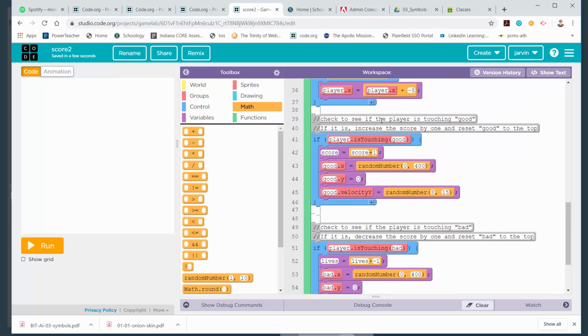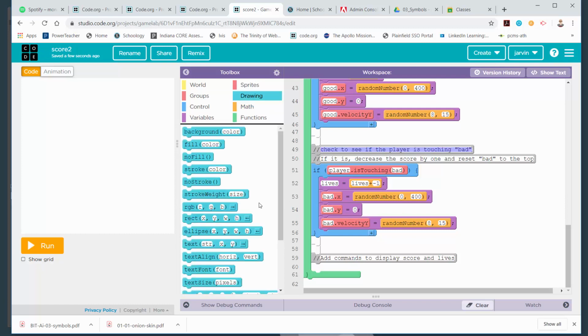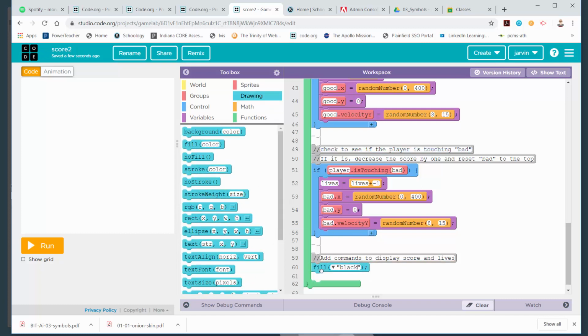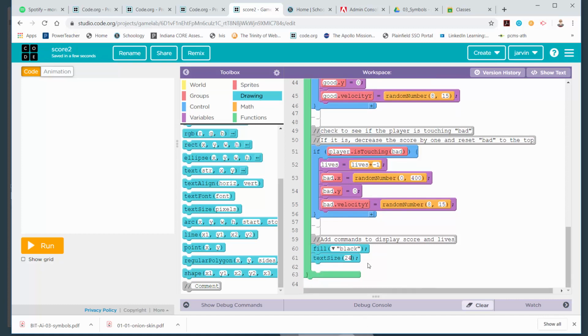So I did if the player is touching the green dot, the good dot, if the player is touching the bad dot. Now the last thing that we have to do here is display the score, right? We got to display it, and that we can do pretty much like we did on the other one that you saw. That's all going to be in drawing here. And again, I think I'll just make my fill color black, and for the text size, maybe I'll do 24. Bigger the number, the bigger the size.